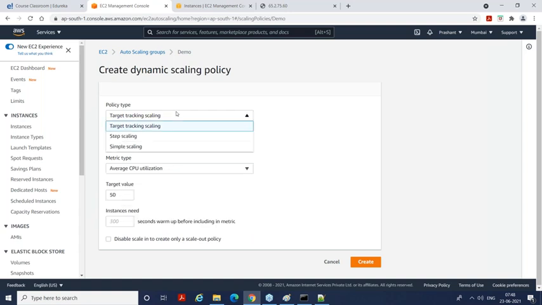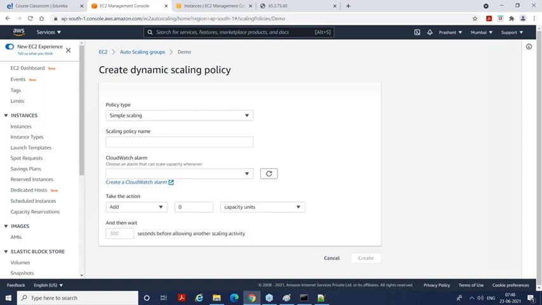Now talking about simple scaling. Simple scaling is a very interesting concept, pay attention to this. I give a name, demo 03, as the name of the simple scaling policy. Simple scaling does not work just like that. It says, I'm not going to track your resources directly. You do one thing: you use your CloudWatch alarm service to track your resources.